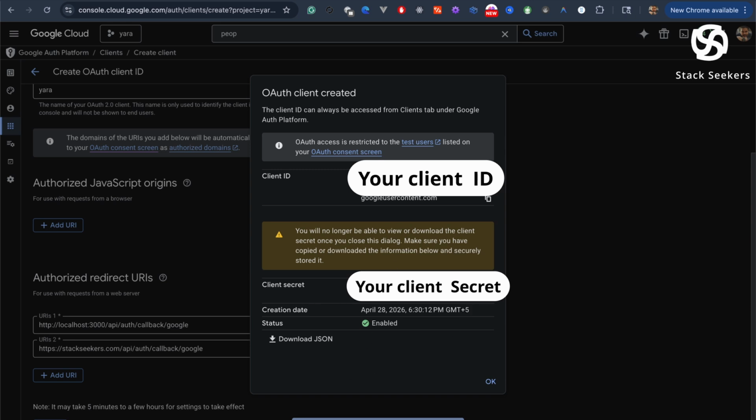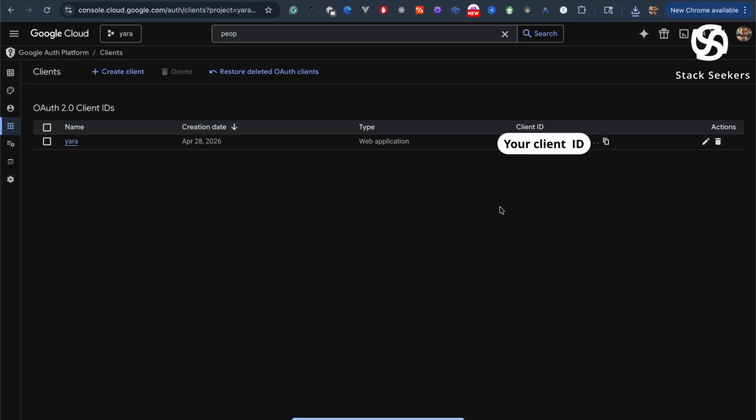Make sure you copy both of them carefully and save them somewhere safe. Also, click the Download JSON button so you have a backup file ready. That's it. You now have your Google OAuth credentials ready to use. Go ahead and plug them into your project and create something awesome.